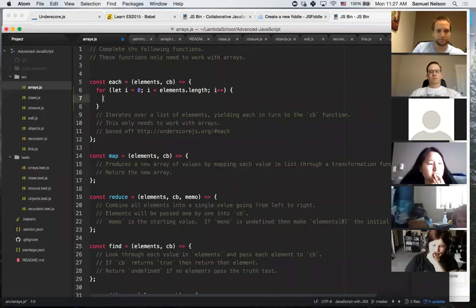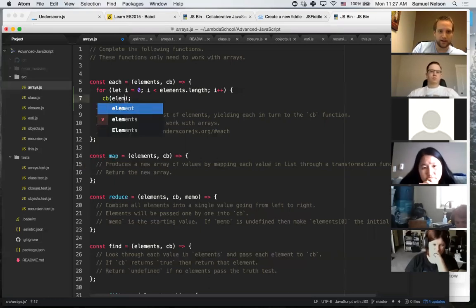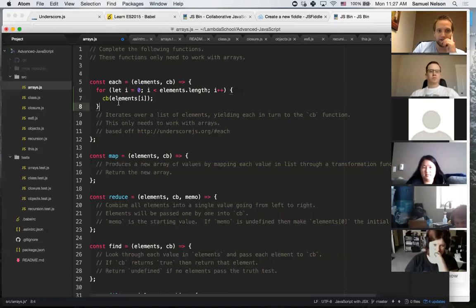So, okay. All right, so now inside of here, we're just going to take CB, and then yield each in turn to the CB function. So what we're going to do is call the callback function, and then inside of it, we're going to pass in elements at index I. So as this runs over, it's going to pass that in. So yeah, it's going to yield each.